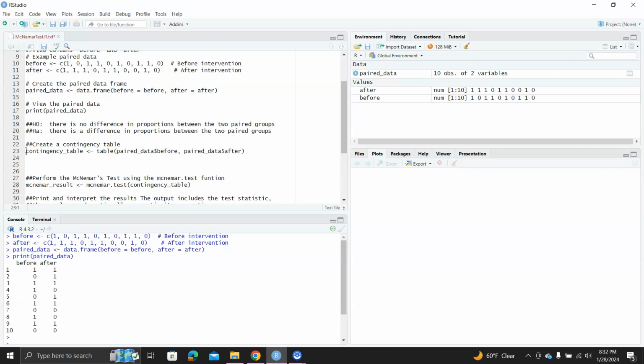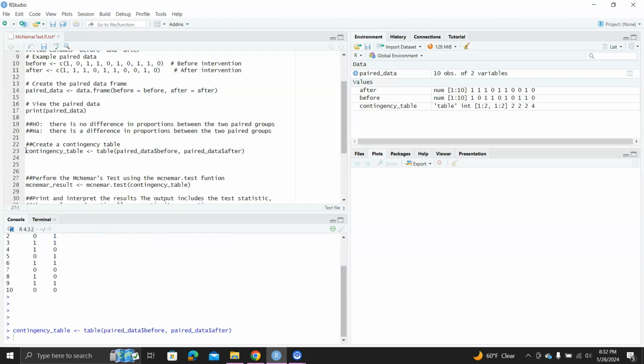really create a contingency table using the table command. And then this contingency table object is what we feed into the R function for McNemar Test. This function is used to carry out the McNemar's test.